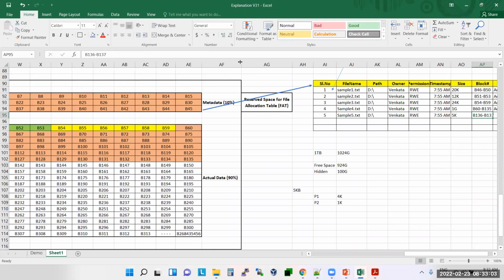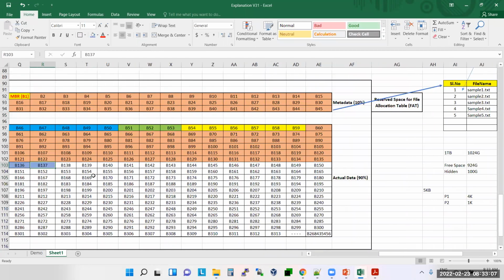Now the question is, what about this? There is 3 KB of empty space in this block. What will happen to that 3 KB empty space? Will it be free only, or will it be used by some other file? No, it will not be used by other files, because if it were used, the data would overlap. We cannot use it.